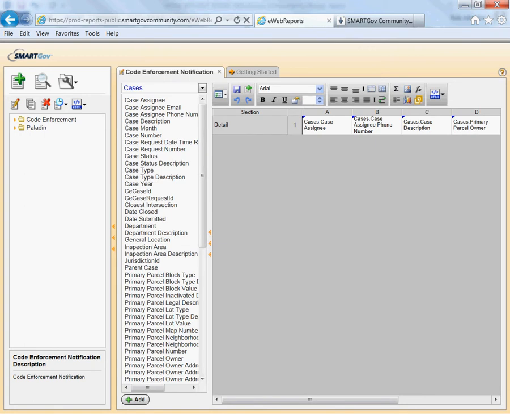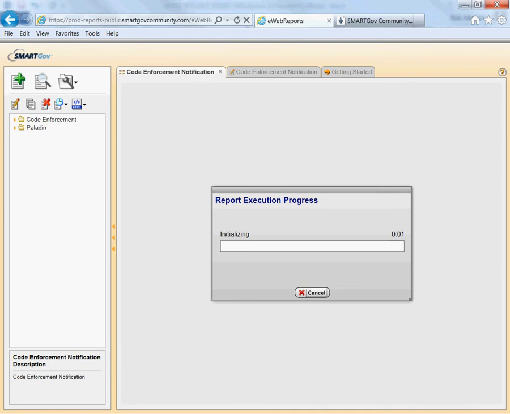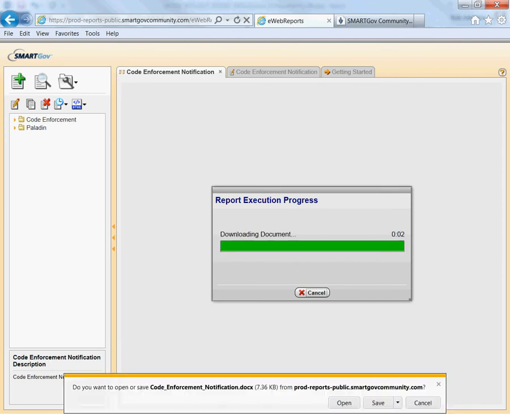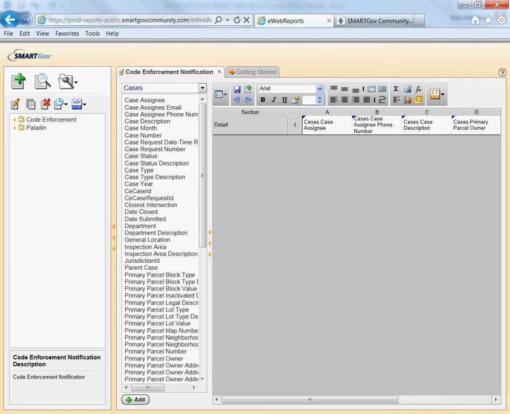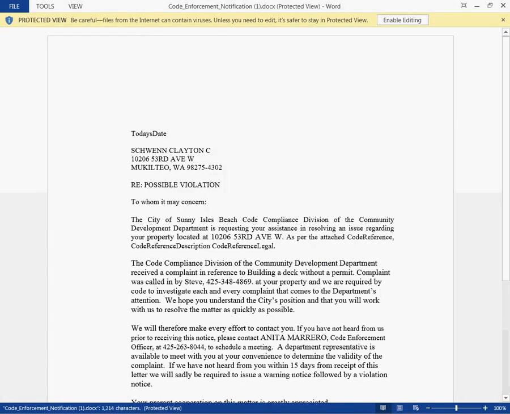We can then run this in Word's native format, RTF. When we run it, it takes that template, applies it to the information, creates the substitutions, and gives us the document that we need, with the appropriate substitutions in the areas where we wanted them to be.